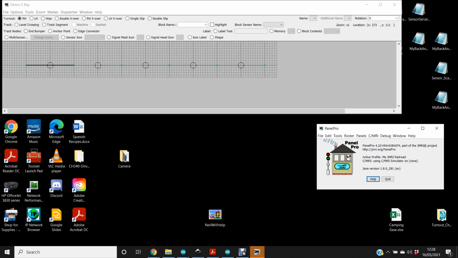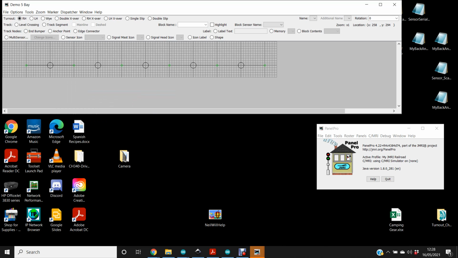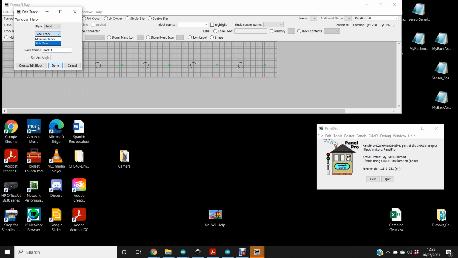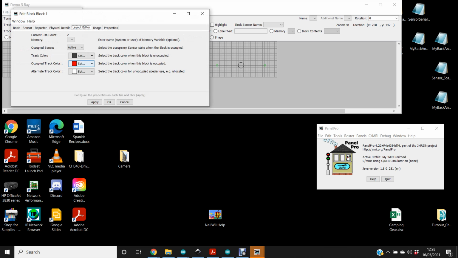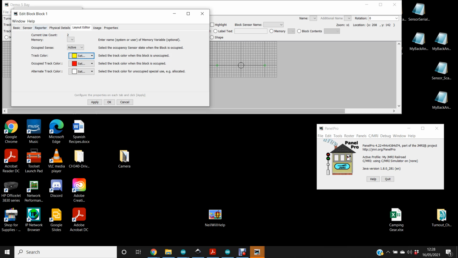Right, the next bit is to go through the blocks. I like to make the main line. Ooh, made a mess of that one. We'll go to main line, edit it. Main line, Block 1, and then create and edit the block. I like to see it, so I'll make it bright, so I'm going to go to yellow.